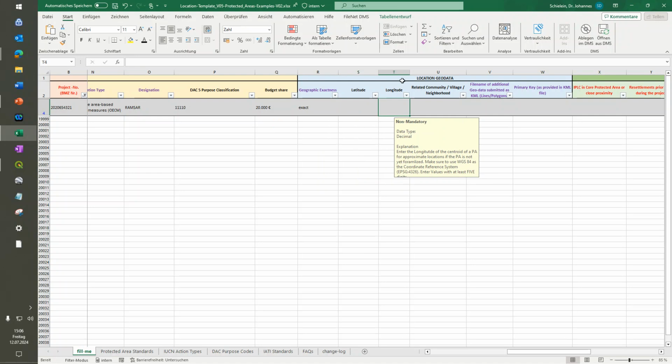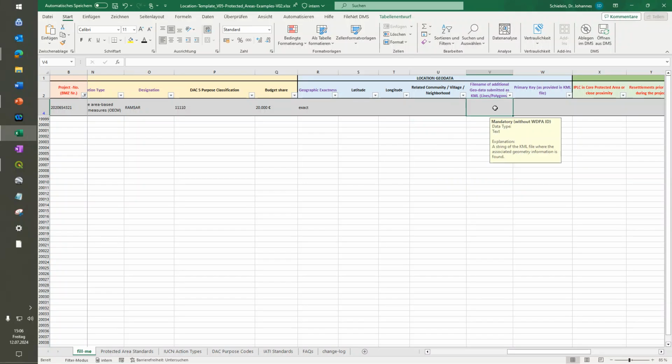These two I can skip for now, explain them to you later. There is no related community again, so I will skip that as well. And now I have to provide the polygon information or the area information in an extra KML file, and I will show you how to do that.